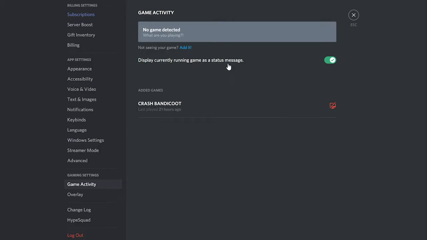Please make sure that the Display Currently Running Game as a status message option here is activated. Because if this one is deactivated, Discord won't show that game status.